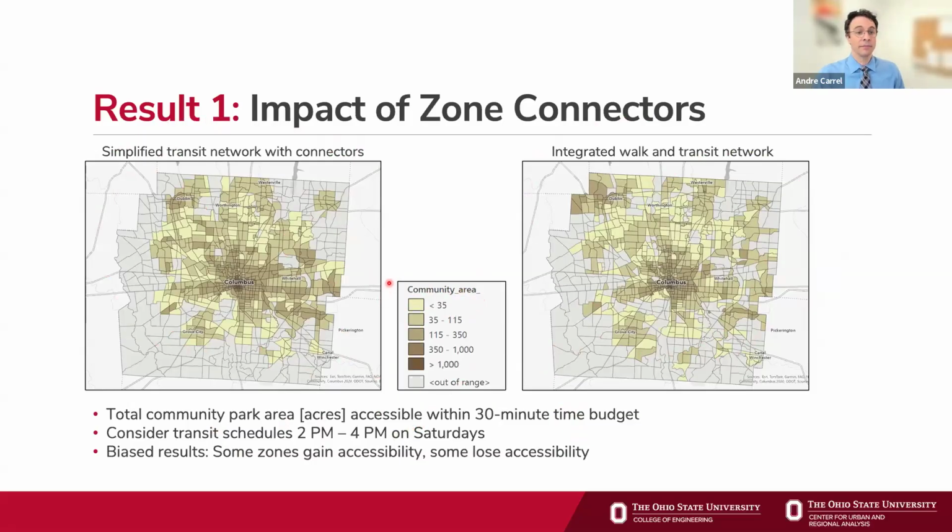And what we can see here is there's not really a clear increase or decrease in terms of the park area available. But if you zoom in and scrutinize individual zones, you'll see that some zones gain accessibility, some lose accessibility, modeled accessibility, right? What this really leads us to find is that if we're just using the simplified representation with connectors, compared to the integrated actual modeling of the walking access and egress, we're introducing biases, right? Some zones are going to look better, some zones are going to look worse than in reality.